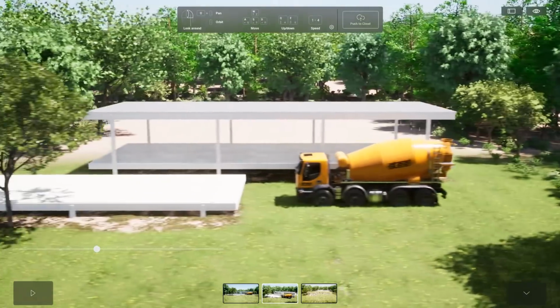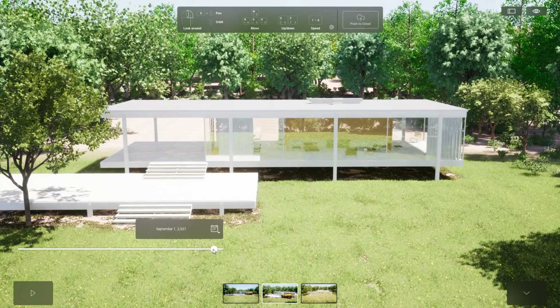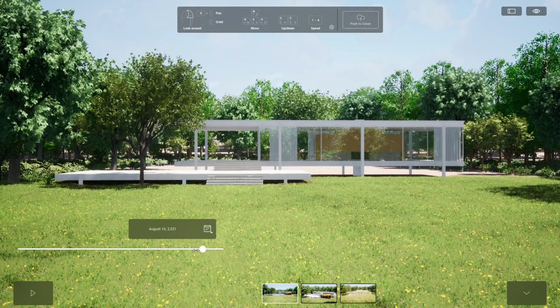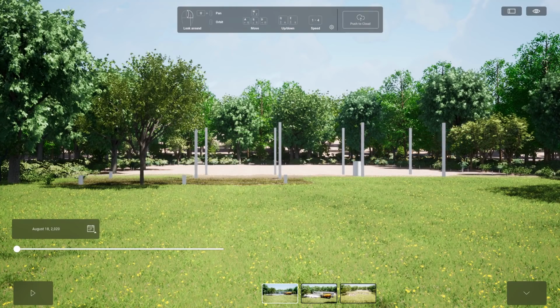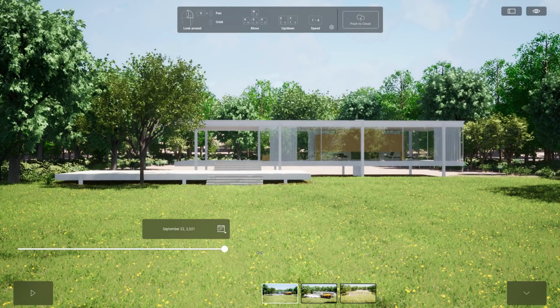You can also move around while looking at the different phases. As you can see, this new addition makes it really easy to showcase a construction project with different phases while doing a presentation.